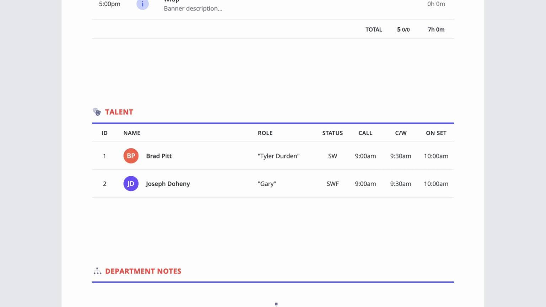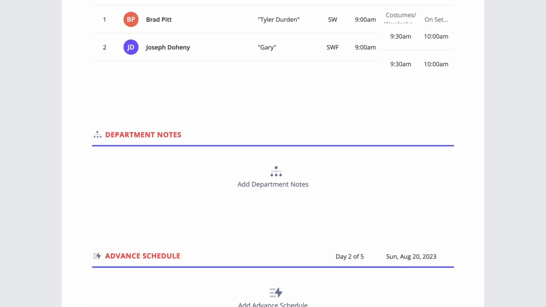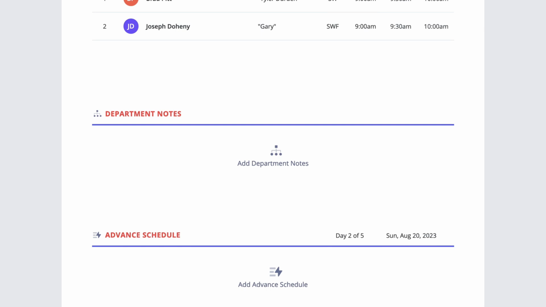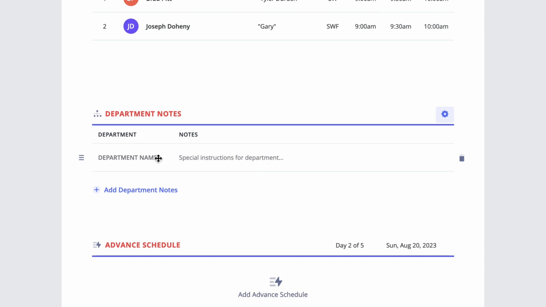The talent section is all good to go, so now I'm going to move down to the department notes section. This section can be used in many ways. However, the main intended purpose is to add notes to specific departments that will be on set that day. For example, I'm going to add a new note by clicking the Add Department Notes button here, and then click on the department name and add set dressing. For the notes, I'm going to add elements that will be needed on set that day. And for these scenes, since we're filming in an office, I'm going to add some general office supplies.